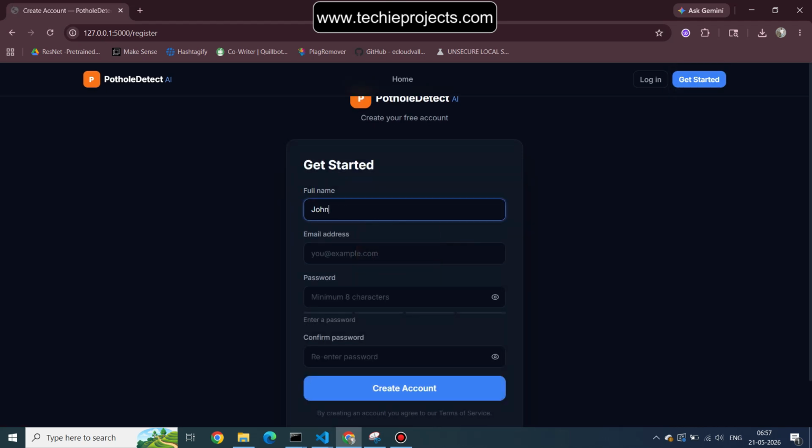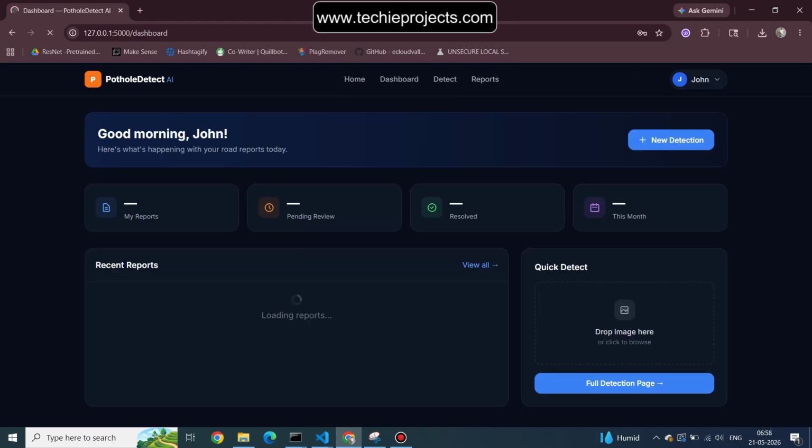Let's create the account. You have to enter the full name, John, email address, john@gmail.com. Then you have to enter the password and it will be minimum 8 characters. Confirm password. Password should be strong. Then click on creating account. It will create the account and open the dashboard where 0 reports right now and pending review 0.